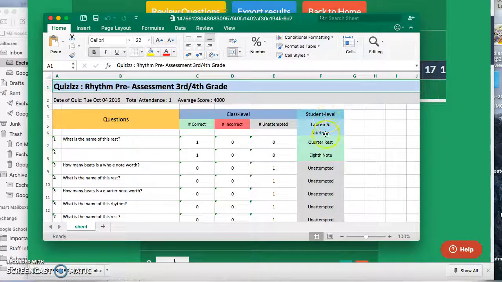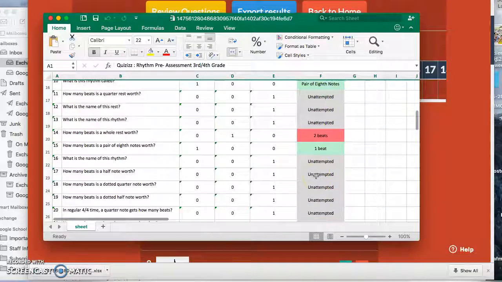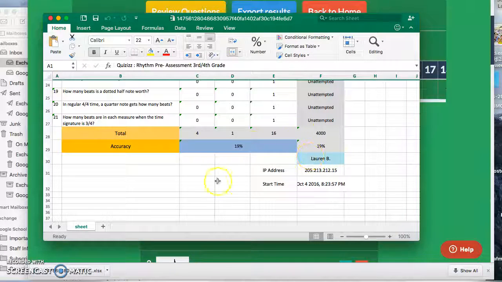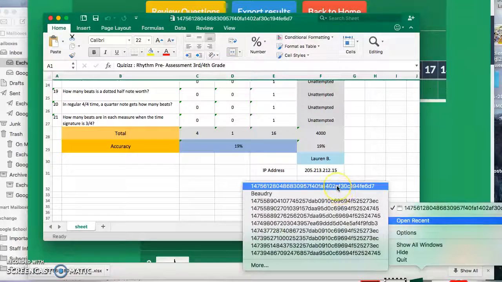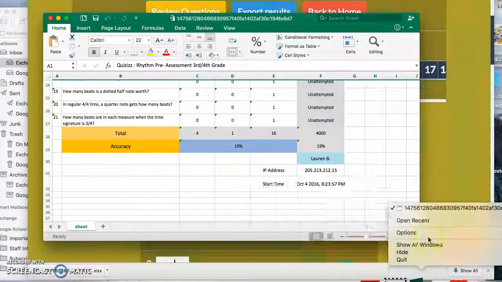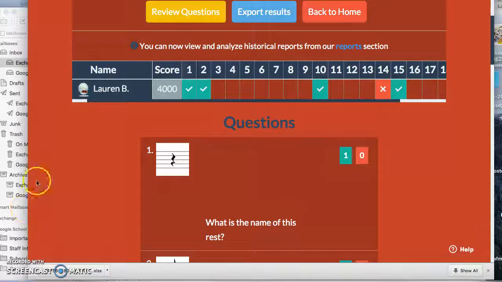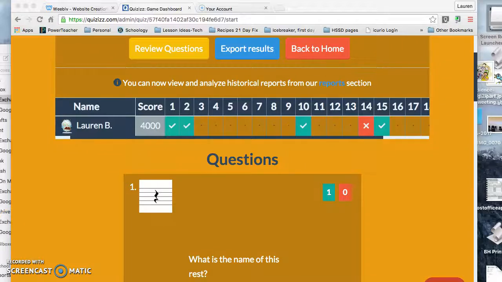So you can see, like, here's me. That's my login name, but here's my questions that I answered and got wrong. And usually it'll tell you your percentage at the end. So it'll say 19%. Not great, but again, I didn't get through all of it. I want to show you one of my students' ones, but I'll show you an example then of what it looks like to have a full class spreadsheet too.